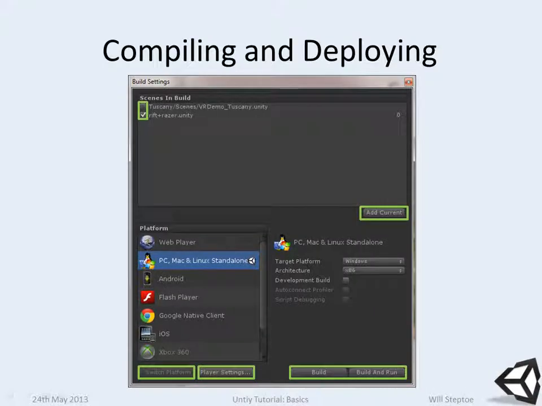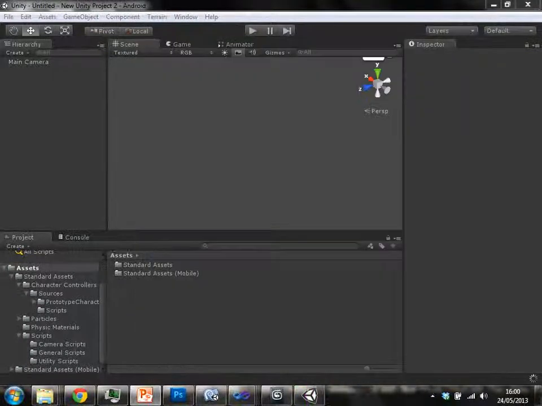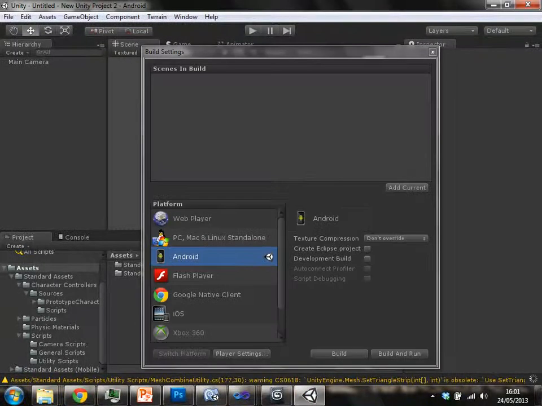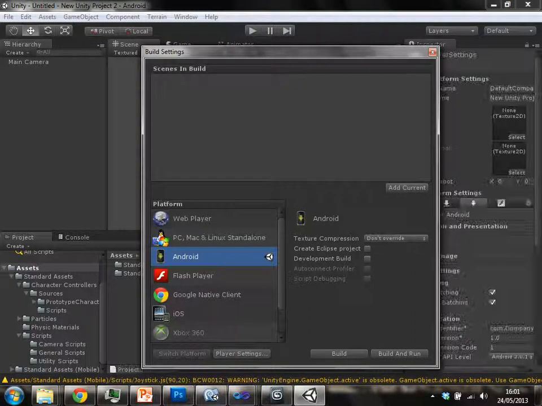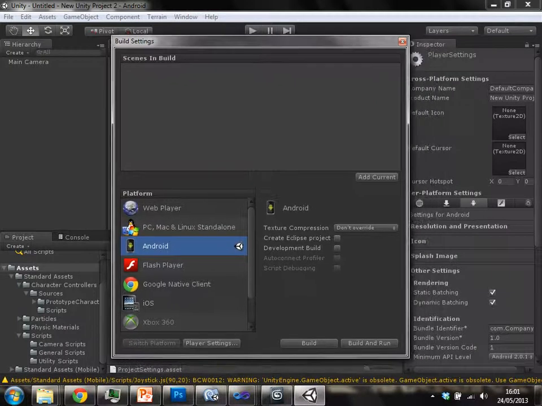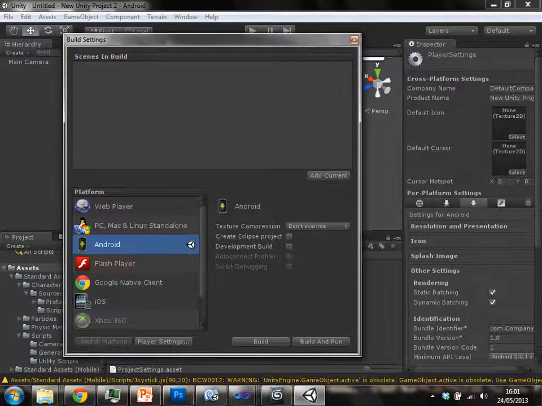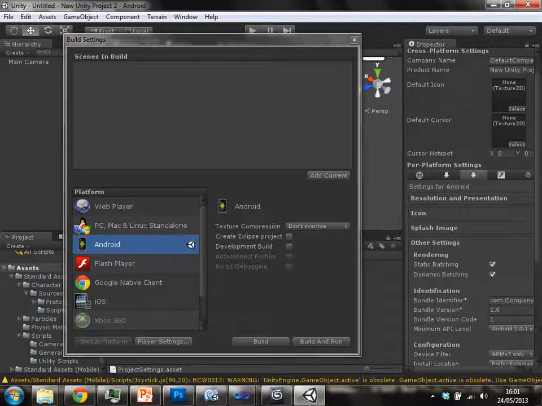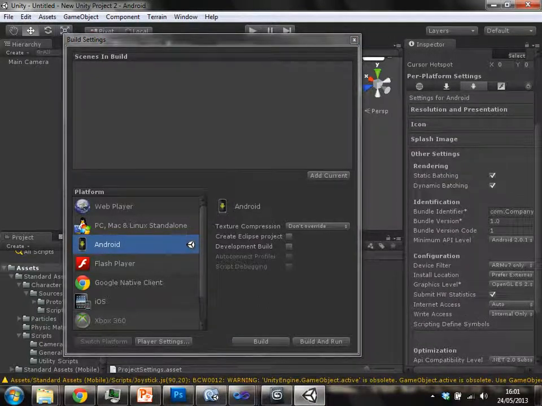I believe this is my last slide. Yep. Okay, so that's done. So now we've got Android, and it allows you to create an Eclipse project if you want to do that. The same with, if I was using iOS, it would allow you to create an Xcode project. The platform influences the player settings. So each platform has per-platform player settings properties, which are here.